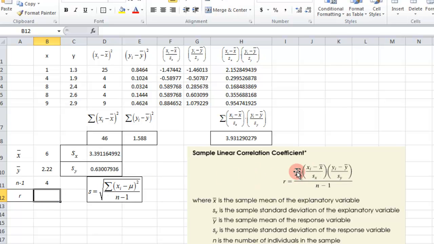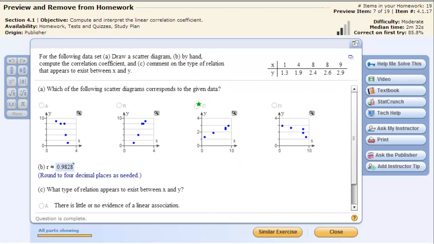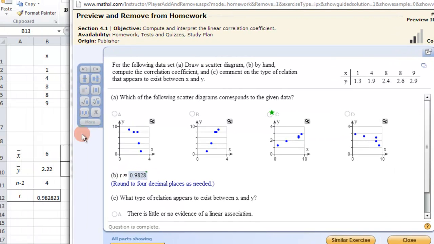So let's go back to here. It's just this value, which I have right here, divided by n minus 1. No problem. Equals this value divided by n minus 1. Done. 0.982823. And if we go back here, 0.982823. That's the answer. Right there.